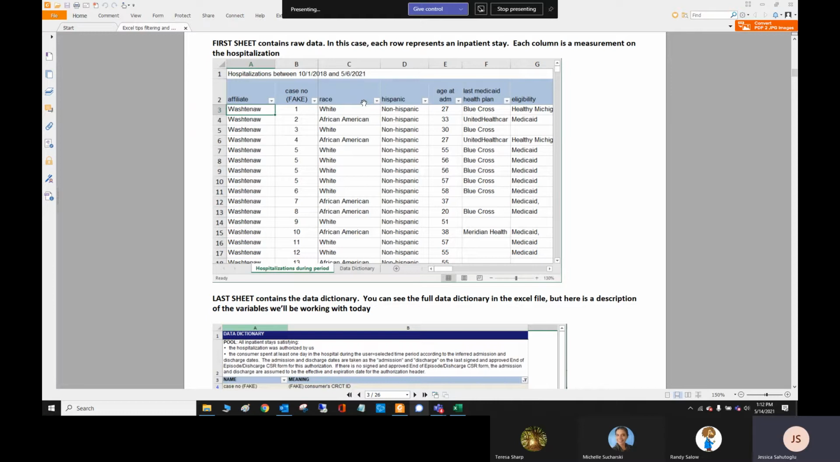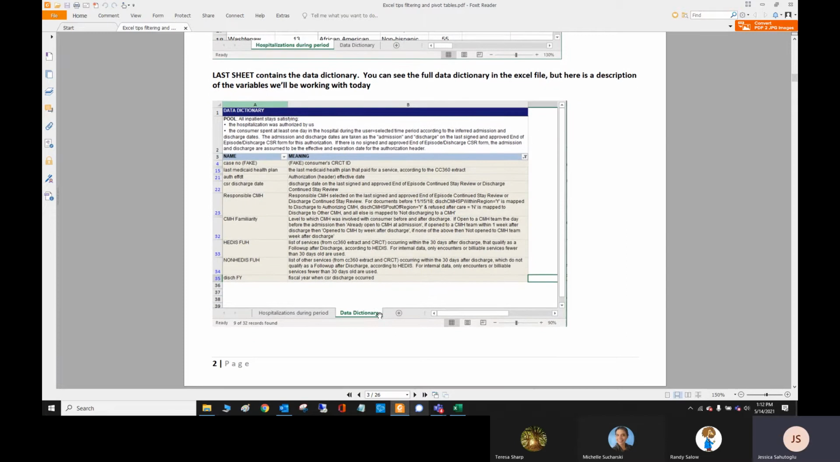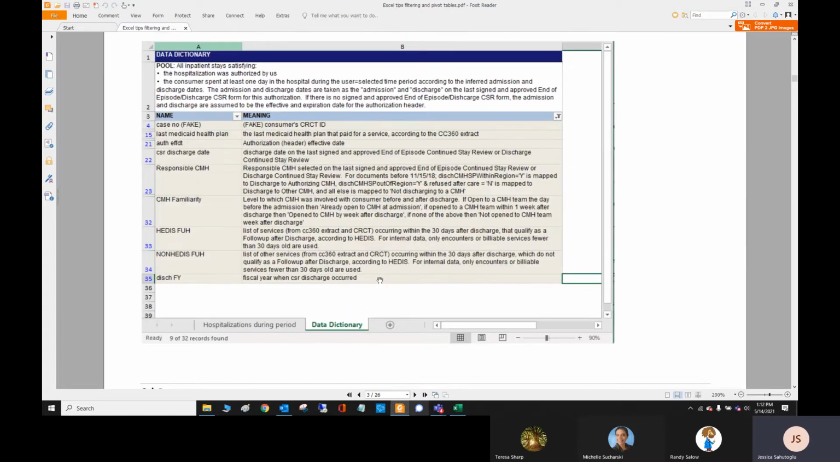And when I say measurement, measurements don't have to be things like height and weight. It's just basically anything that you want to jot down about that thingy. So the race of the person who was hospitalized, whether they were Hispanic, their age when they were admitted, and so on. All of the variables are described in the data dictionary on this last sheet of that Excel file, but we're not going to go through all of them today. I just want to take a minute to look at the variables that we're going to be using and make sure we all understand what's going on.